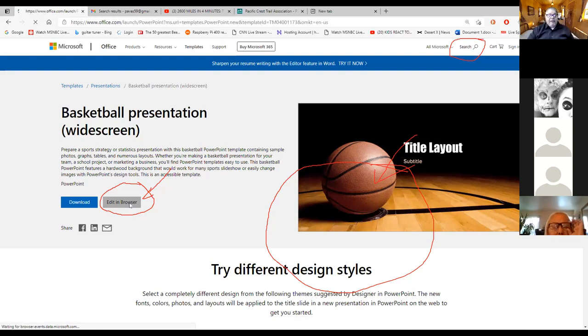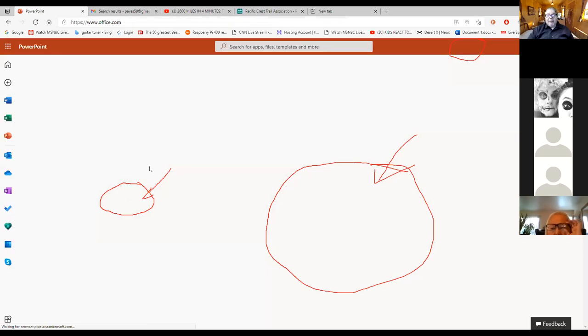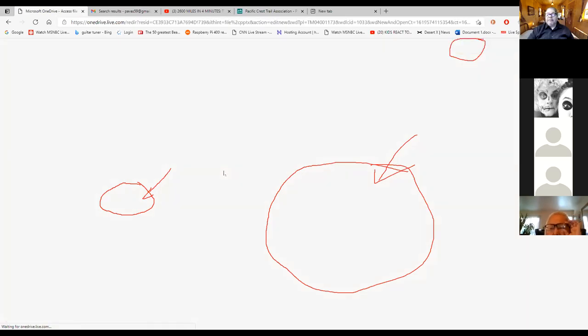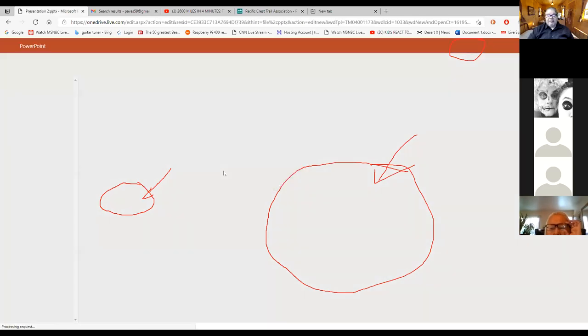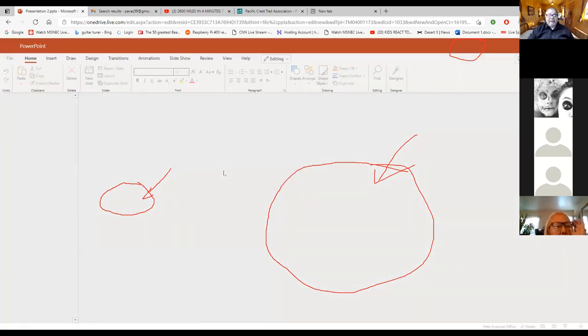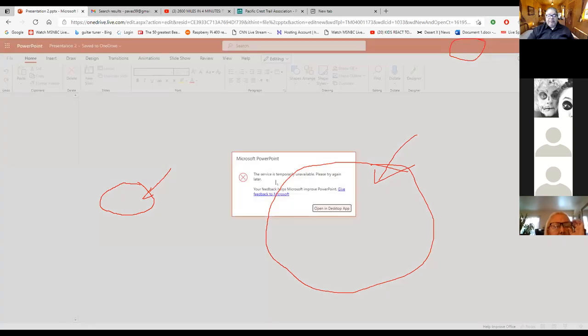Look at what's going to happen. When I click on mine, it's going to go back to my PowerPoint and open it there. It's a brand new PowerPoint. Blank because it doesn't have anything. We just downloaded the template, but we haven't done anything to it.